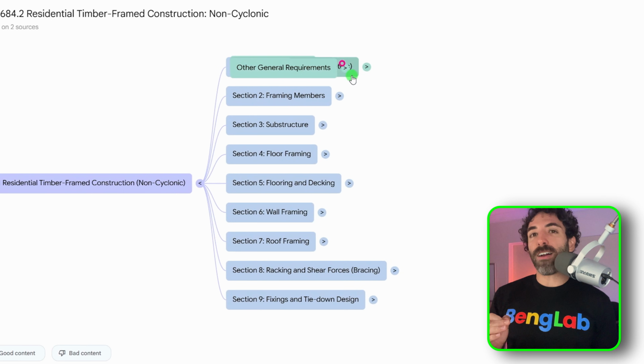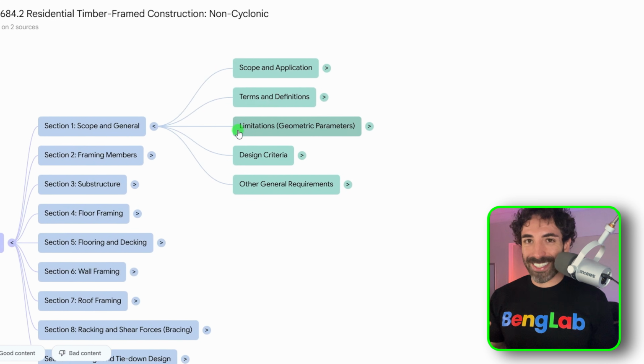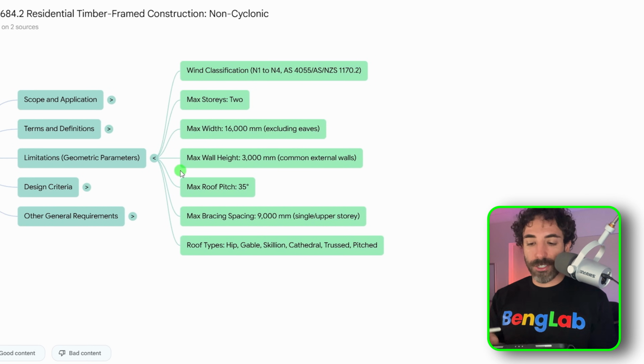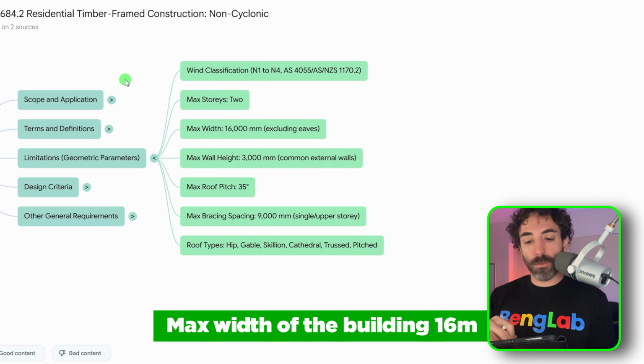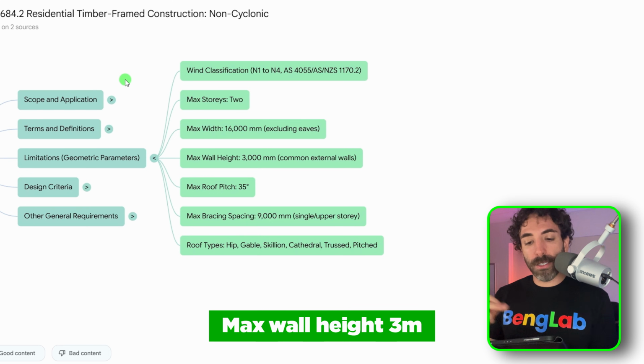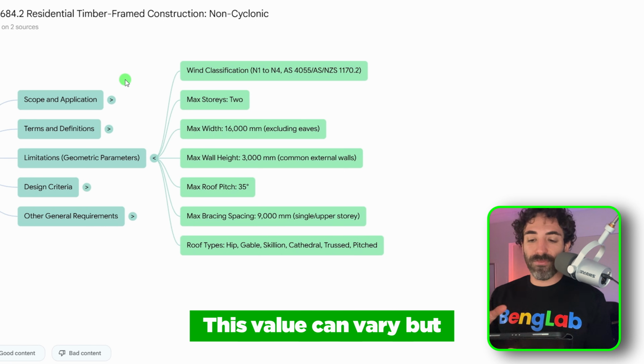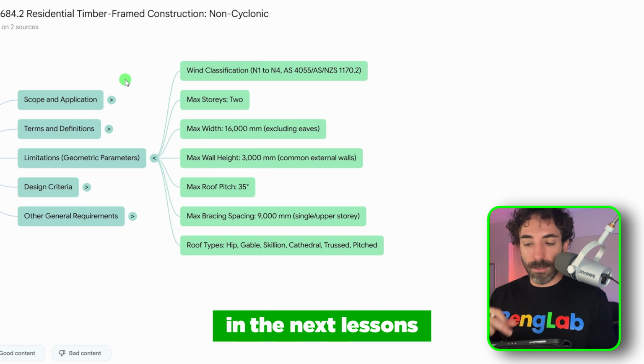As you can see here on section 1, there are some limitations to use this standard. So it applies to wind class from N1 to N4, or in the case of cyclonic region, C1 to C3, maximum 2 stories, maximum width of the building 16 meters, maximum wall height 3 meters, roof pitch maximum 35 degrees, bracing spacing maximum 9 meters. This value can vary, but we'll learn more about it in the next lesson.